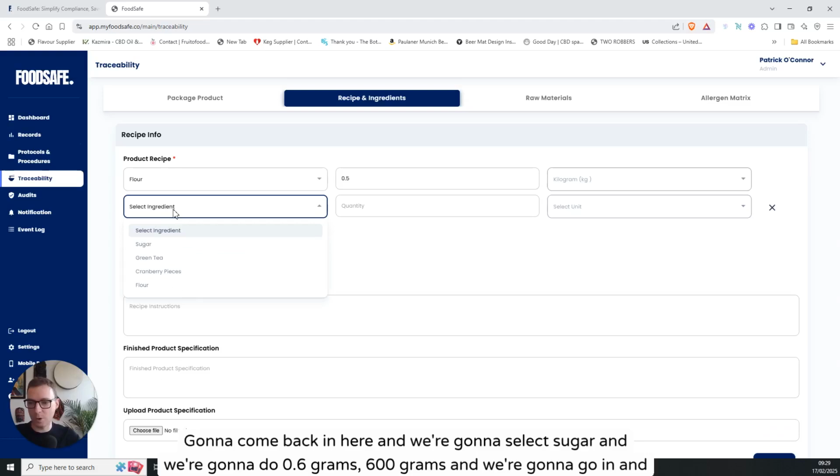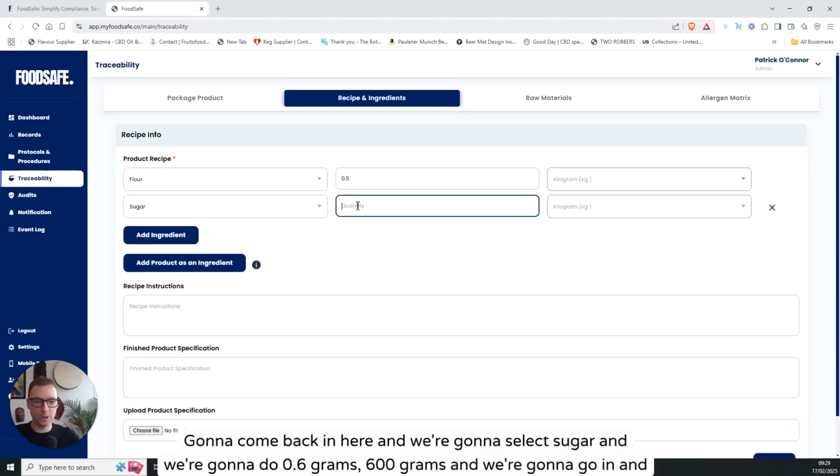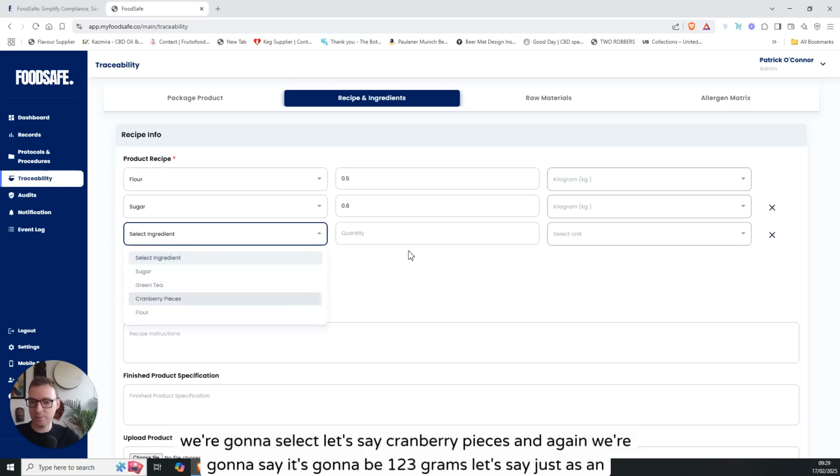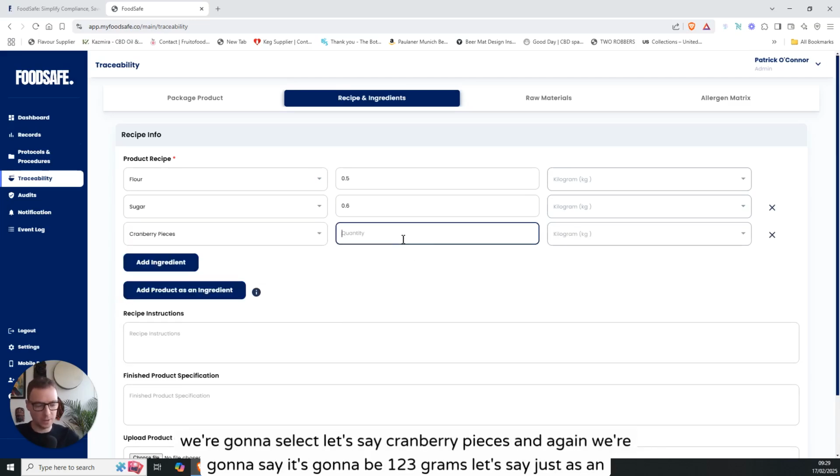Going to come back in here and we're going to select sugar. And we're going to do 0.6, 600 grams, and we're going to go in and select, let's say, cranberry pieces. And again, we're going to say it's going to be 123 grams, let's say, just as an example.